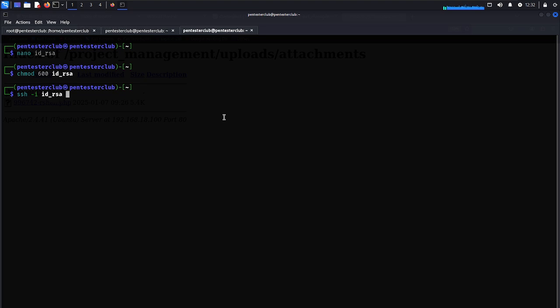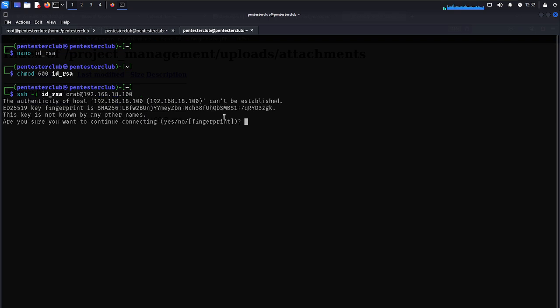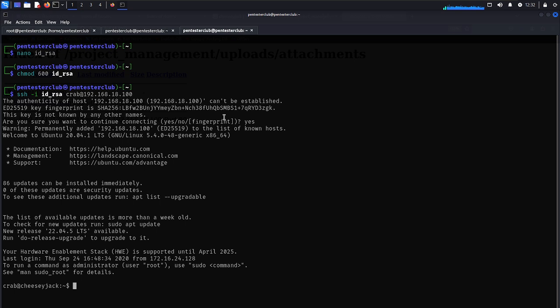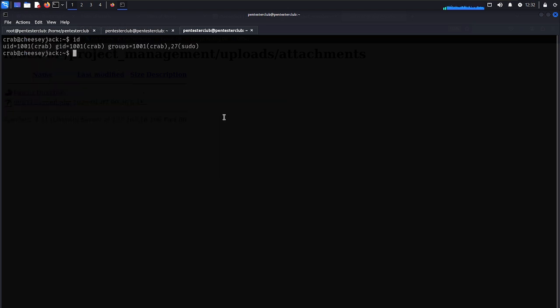Then the username is grab at the rate, enter our target IP address 192.168.18.100. We just type yes. Now we are going to log in successfully as grab, and I just type export TERM=xterm. That's great. Now just type clear. Now just type id. We are in as grab right now. You can see here we successfully came here.